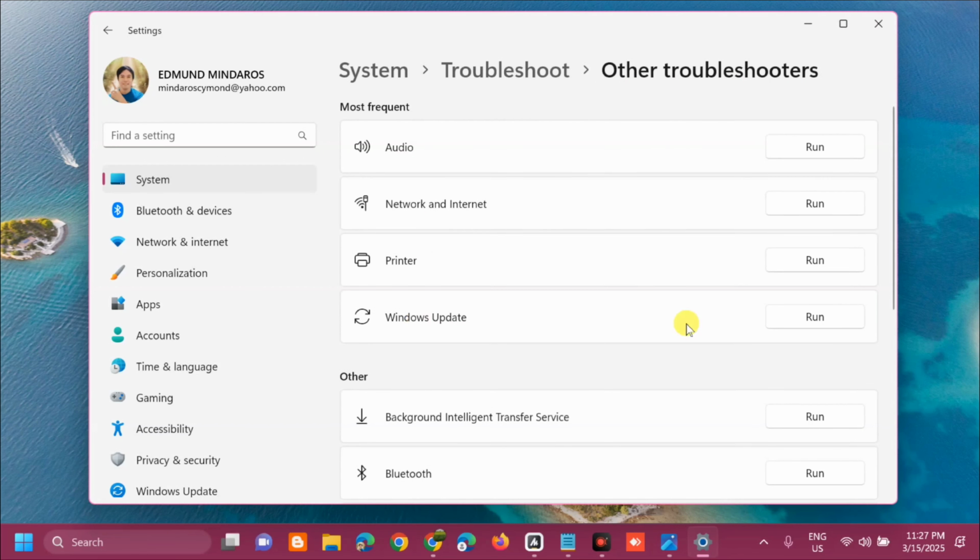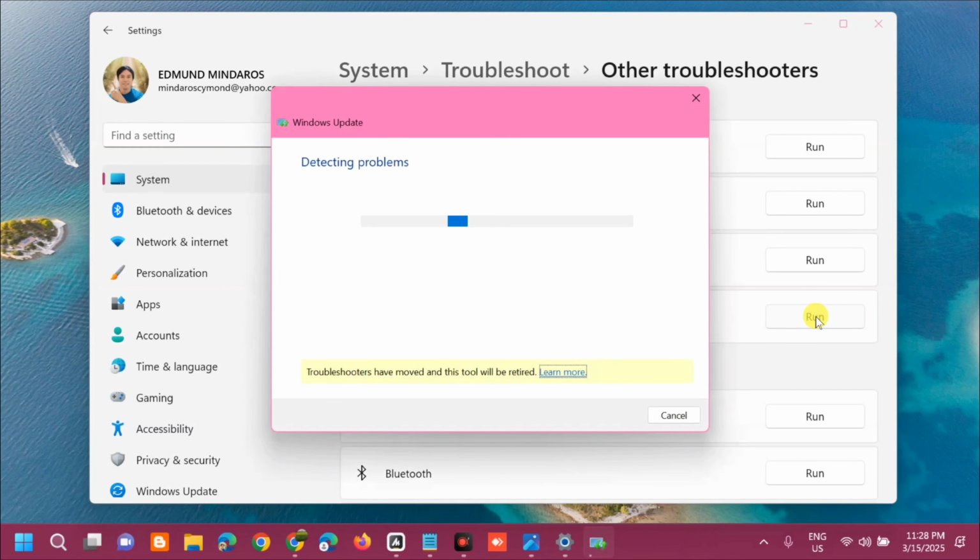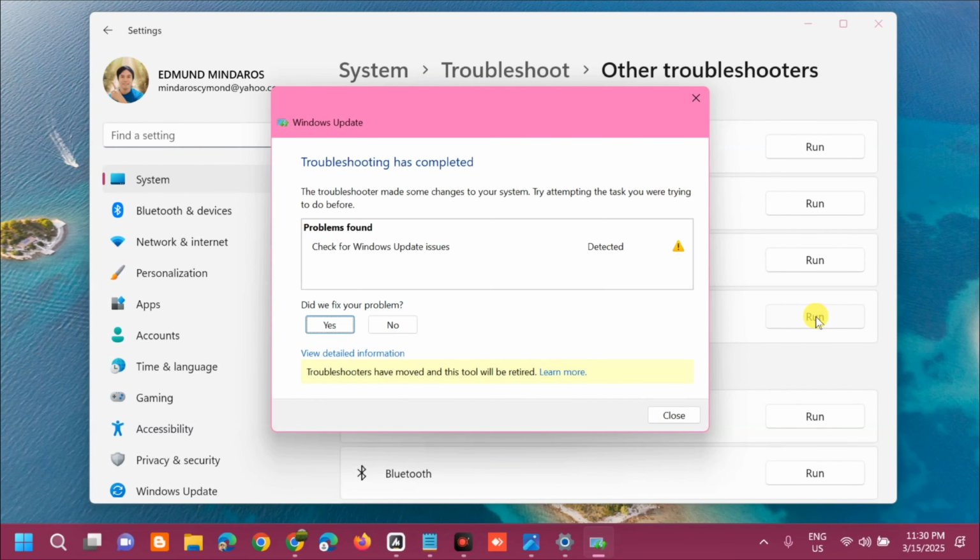On the right side, you can see the run button, and then you need to click it and wait to complete the detecting problems, initializing, and diagnostic process. And troubleshooting has completed. Whatever the scan result is in here, you can see the problems found with the Windows Update issues detected.